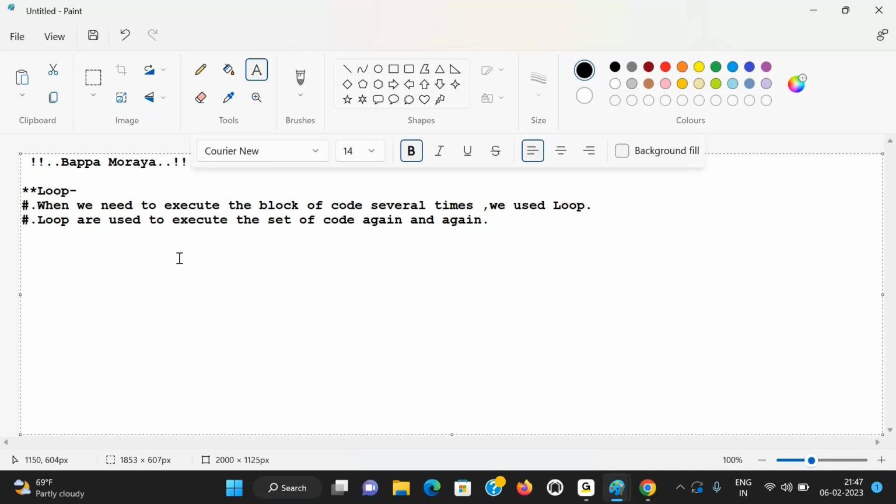Most important stuff: as an automation test engineer, in our Selenium scripting, we mostly use three statements. First, if else. Second, switch statement. And last, looping statements. Looping also has some types. The first type we mostly use is the for loop.